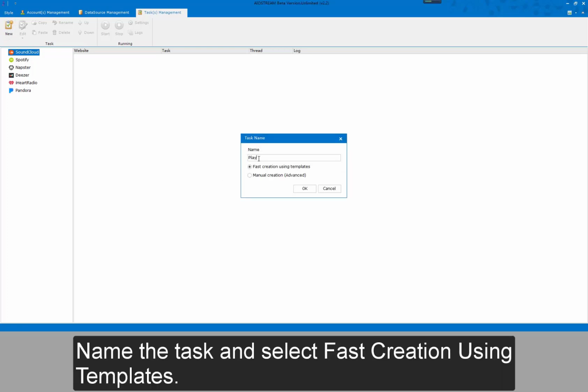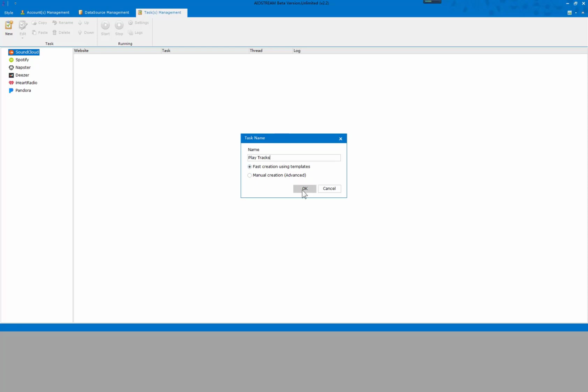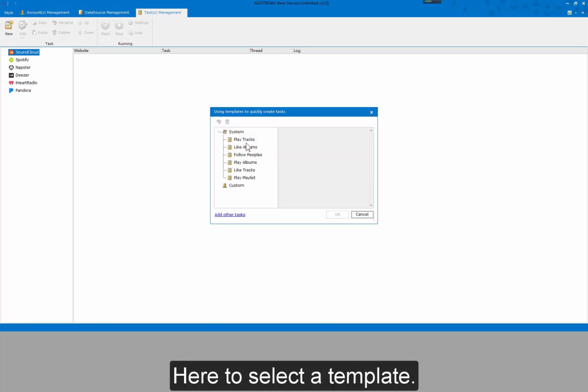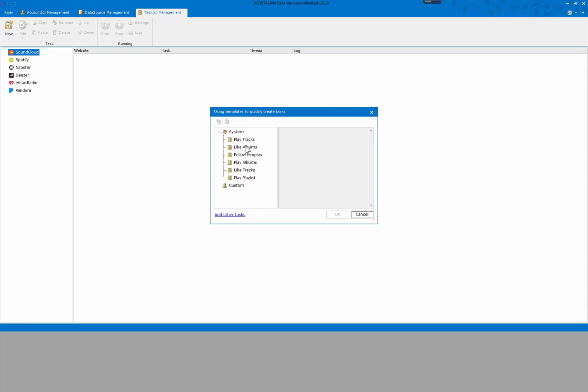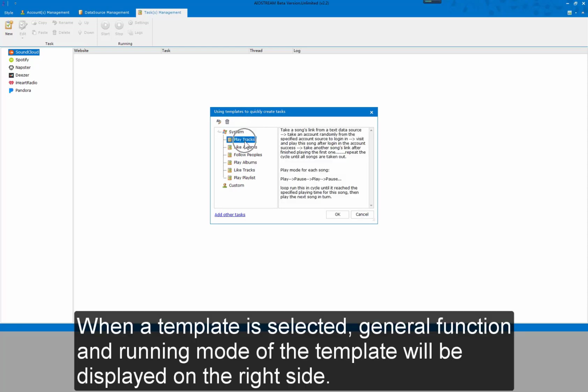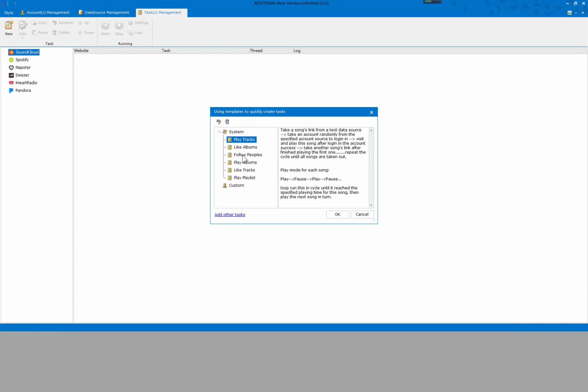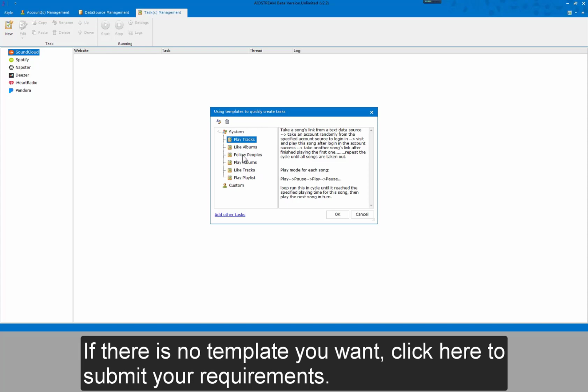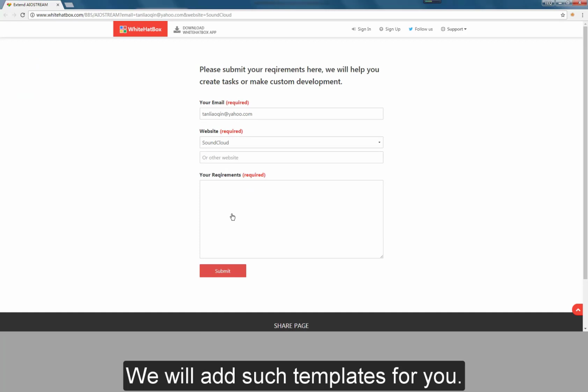Name the task and select Fast Creation using templates. Here to select a template. When the template is selected, the general function and running mode of the template will be displayed on the right side. If there is no template you want, click here to submit your requirements. We will add such templates for you.